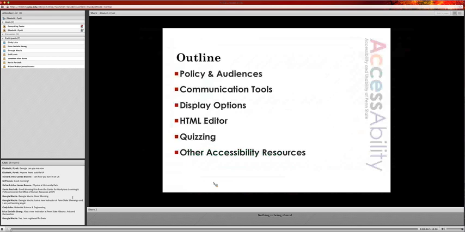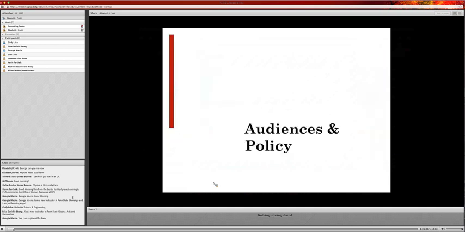And today, we're going to talk a little bit about policy and audiences, and then go into which parts of Angel we recommend people look at to optimize their content for accessibility. This isn't a comprehensive seminar because that could take a while, and it is still August. But these are the main things that anyone can do that are fairly simple and will really make a big difference. And then, of course, we'll have more accessibility resources at the end.